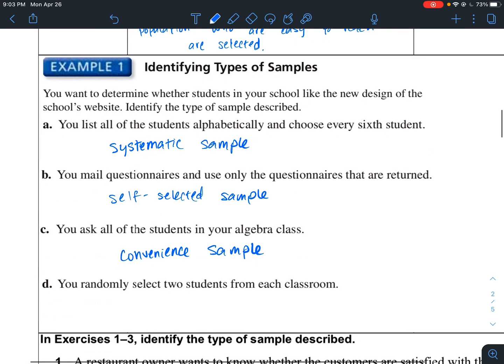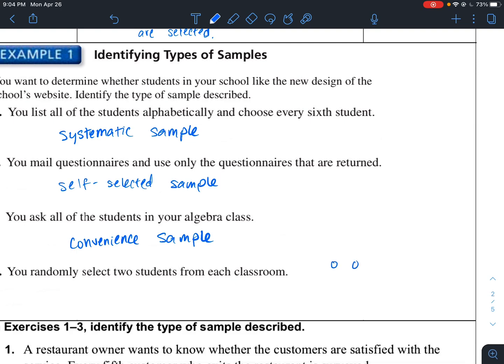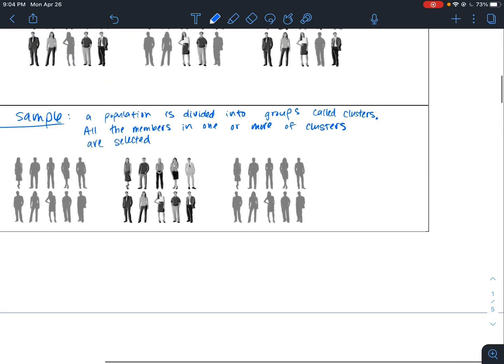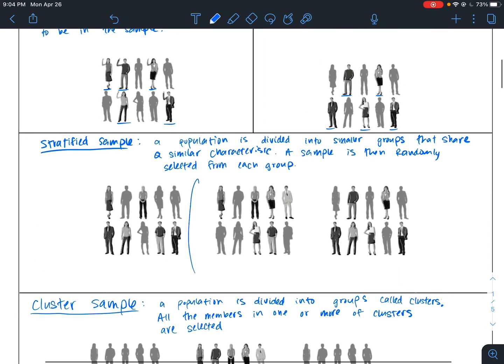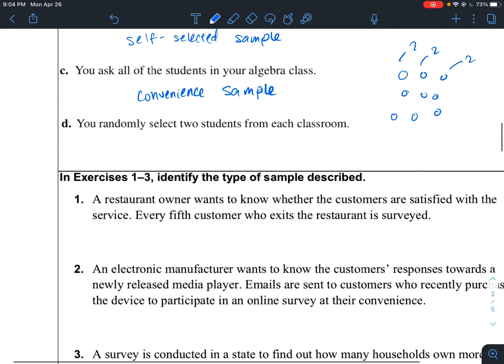Okay. You randomly select 2 students from each classroom. So you have all these classrooms spread out across Timpview High School, and you're just taking 2 from each classroom. 2, 2, 2, 2. Now that wouldn't be a cluster because you're not selecting all the students in some of the classrooms. You're taking groups, classrooms, and selecting 2 students from each one. So this would be a stratified sample.